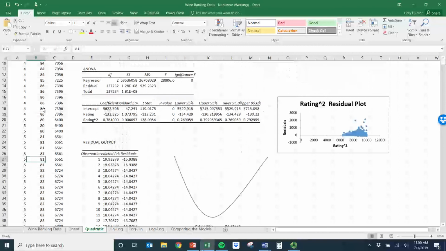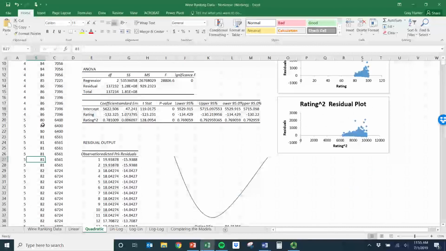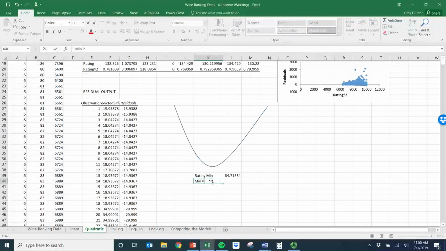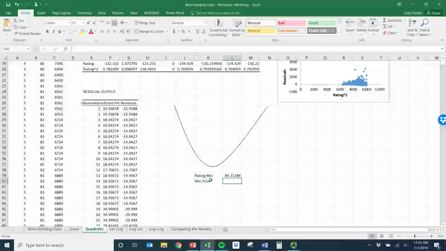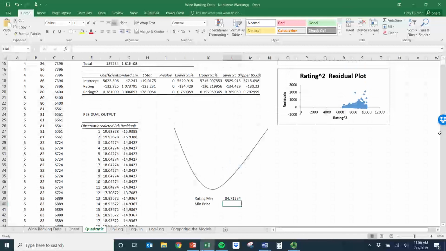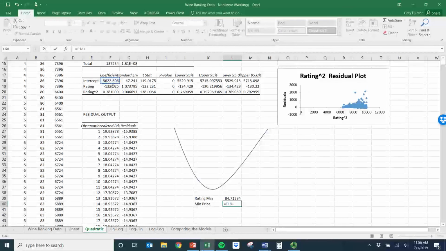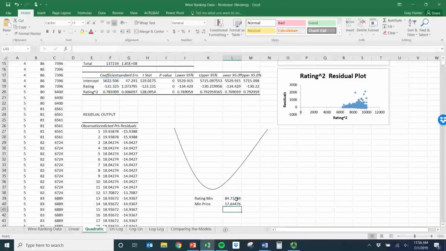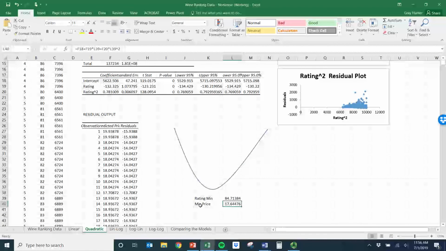So you'll notice from our data, the lowest rating that we see is 80. So really we're kind of starting here. How to find the minimum price? Well, we could just use our formula. We have our estimated coefficients, and we'll just plug them back in. So equals the intercept plus this times the rating that we found, plus this times this rating, but it's squared, so carry 2. Boom. So the minimum price that our model would predict at a rating of 84 is around $17.65.